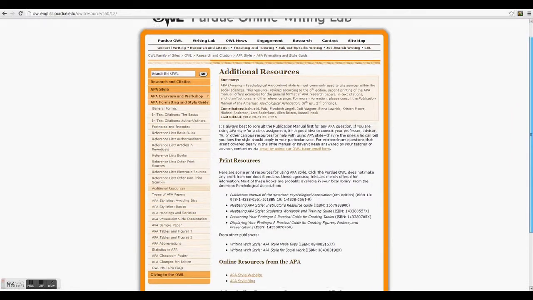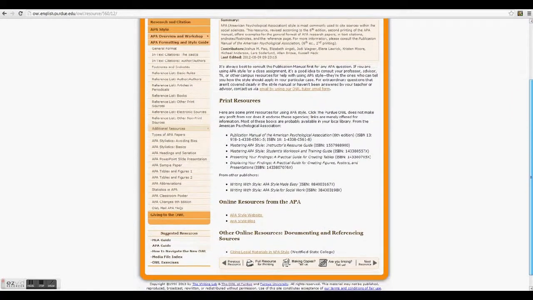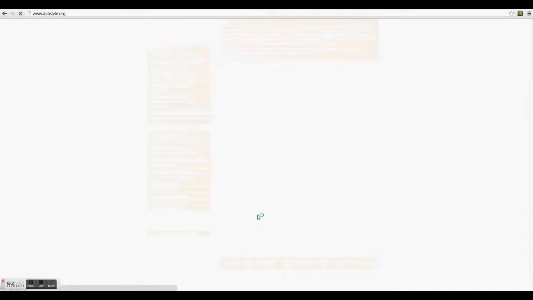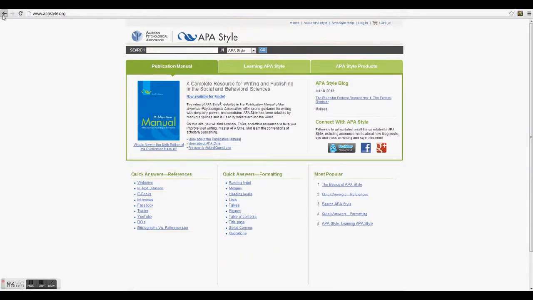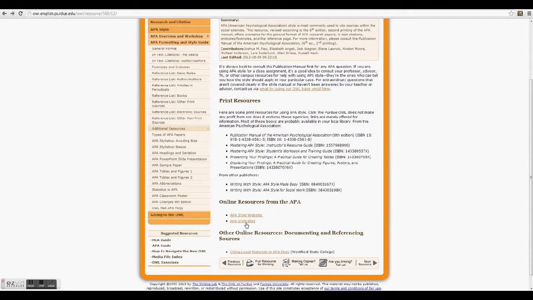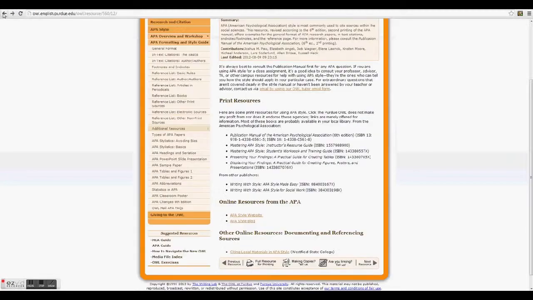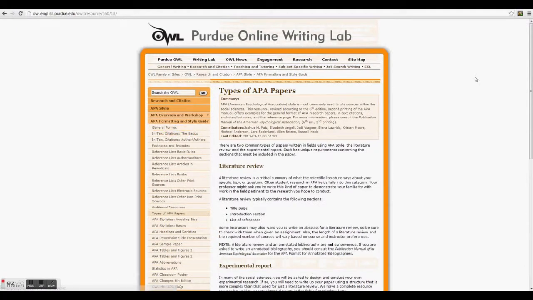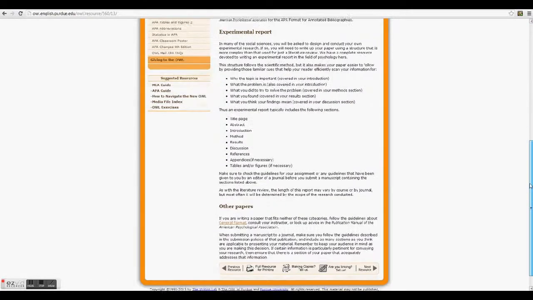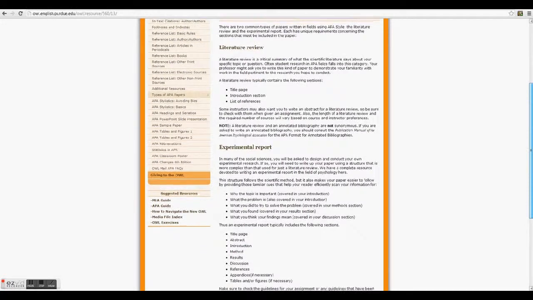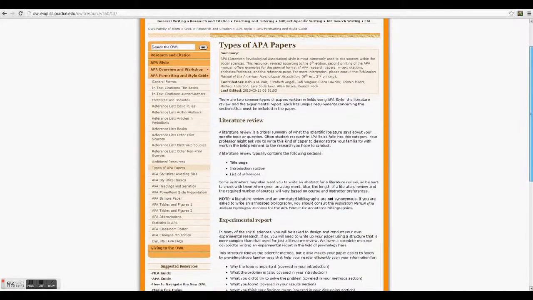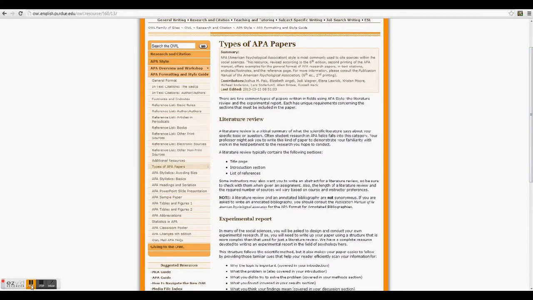The next section, Additional Resources, tells you where you can find more information on using APA 6, both print resources and online resources, including the APA Style website and the APA Style blog. Both of these sites are very useful. They also list the types of APA papers, including experimental reports and literature reviews.